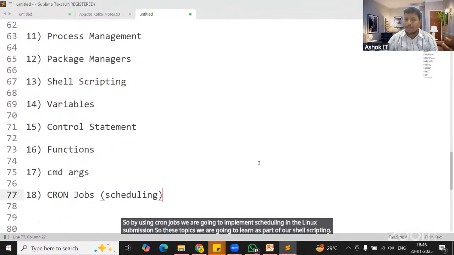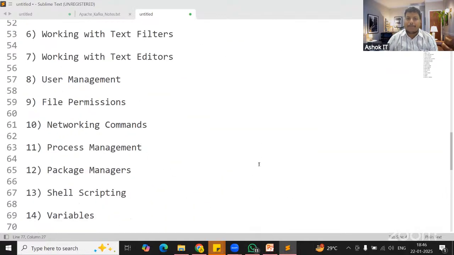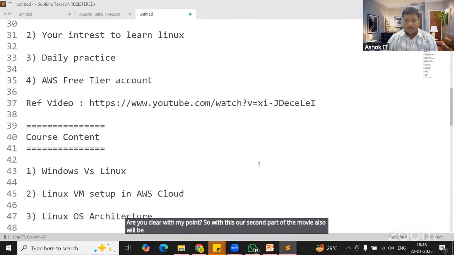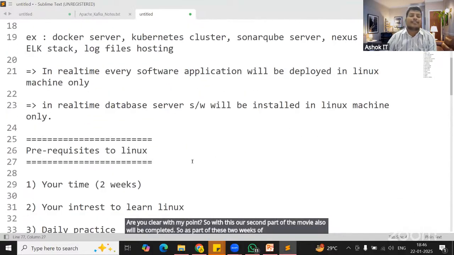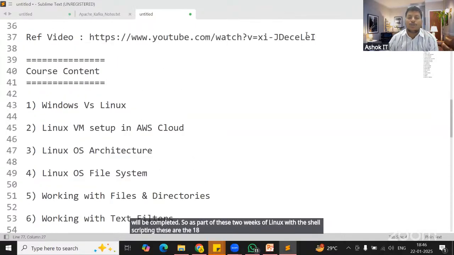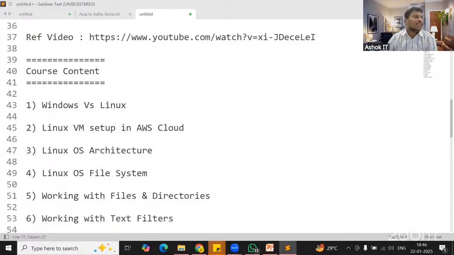Are you clear with my point? With this, our second part of the movie also will be completed. So as part of these 2 weeks of Linux with shell scripting, these are the 18 topics that we are going to learn. Are you guys clear? Could you please confirm in the chat box what we are going to learn?